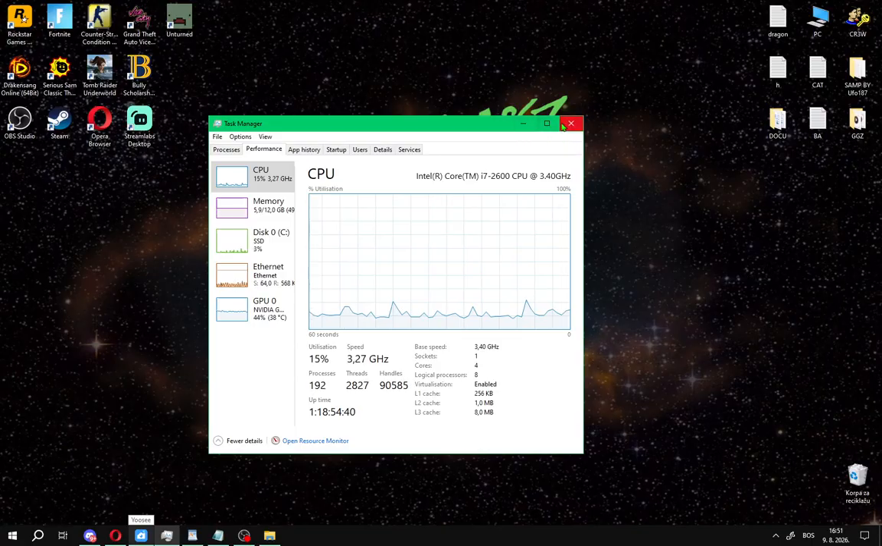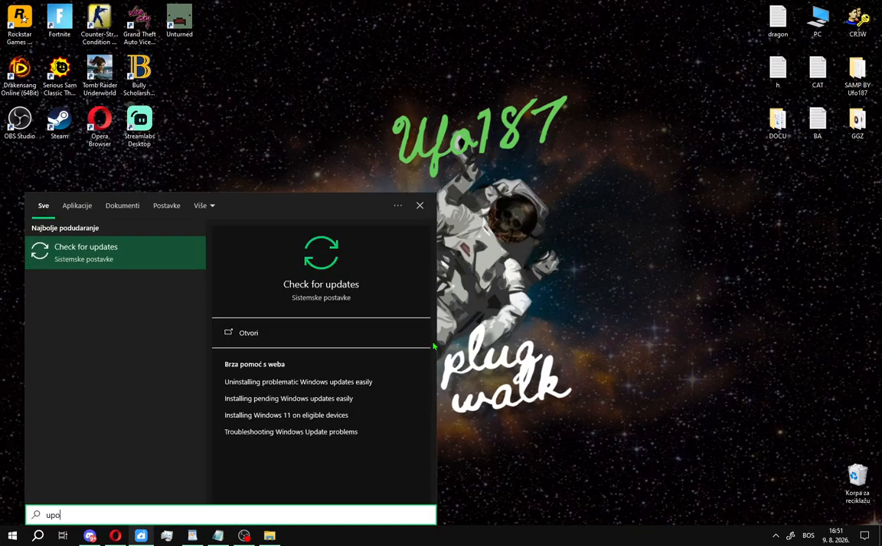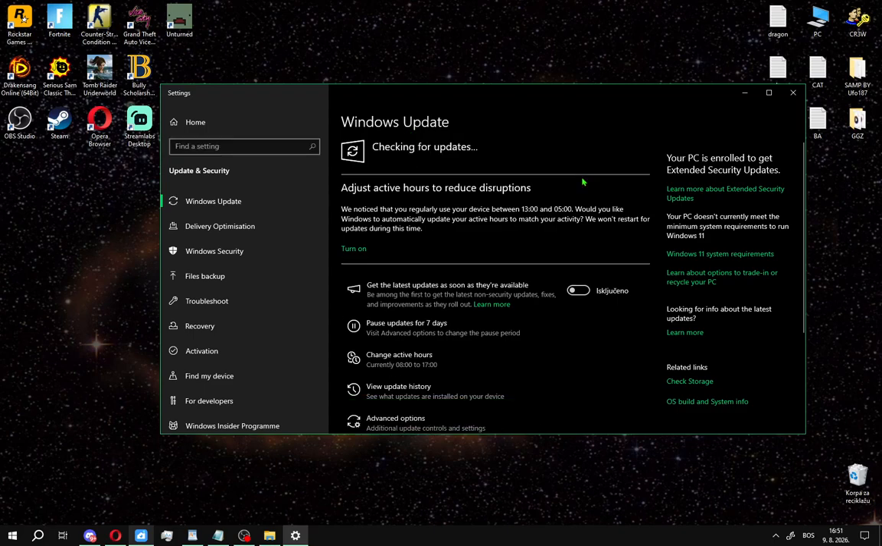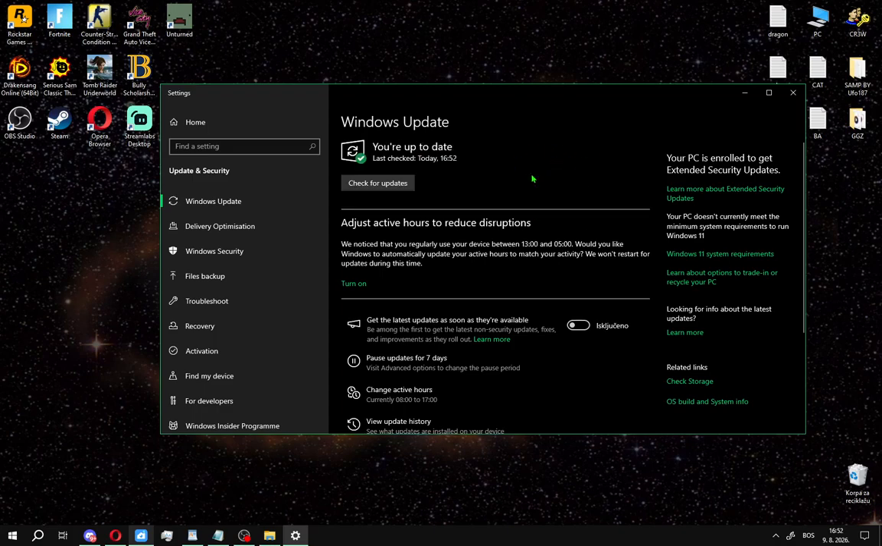You can now close this, press Windows button and type update. Check for updates, do system update and go here, check for updates. Download updates and update your system. If you need to restart your PC, you will see here, just restart your PC. After you finish update and restart your PC, you will see like this, you're up to date, you can close this now.